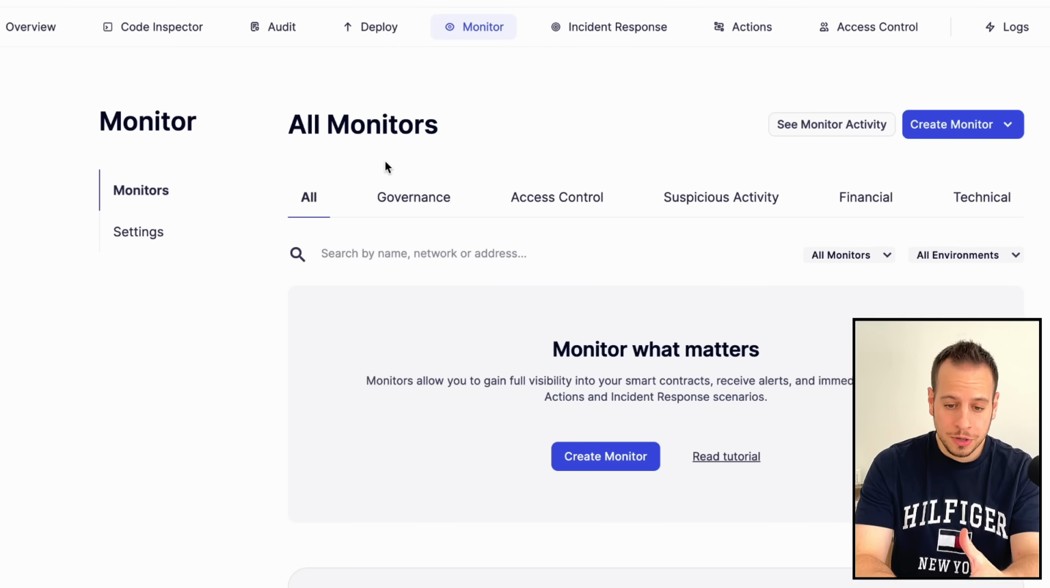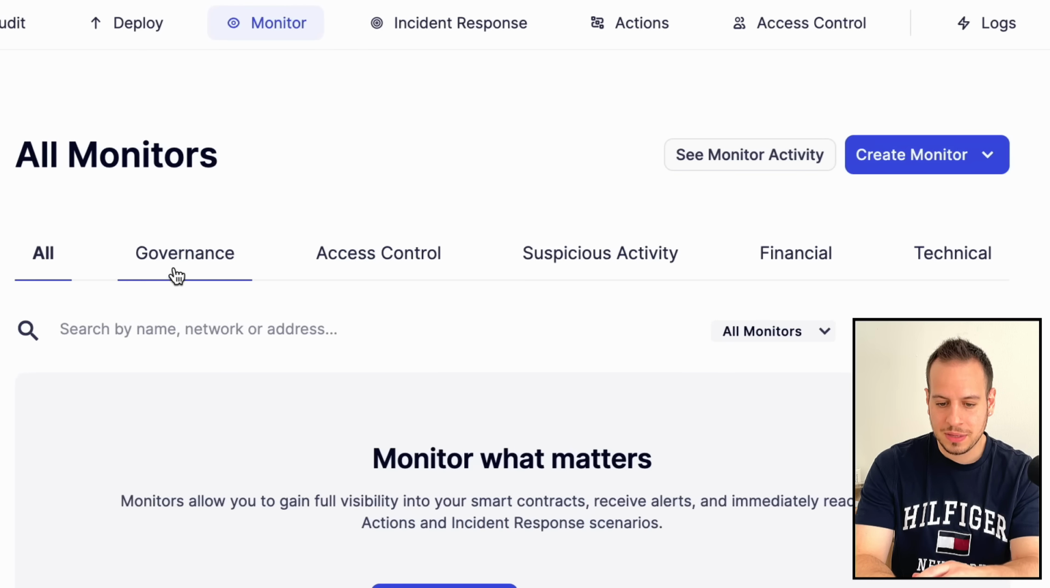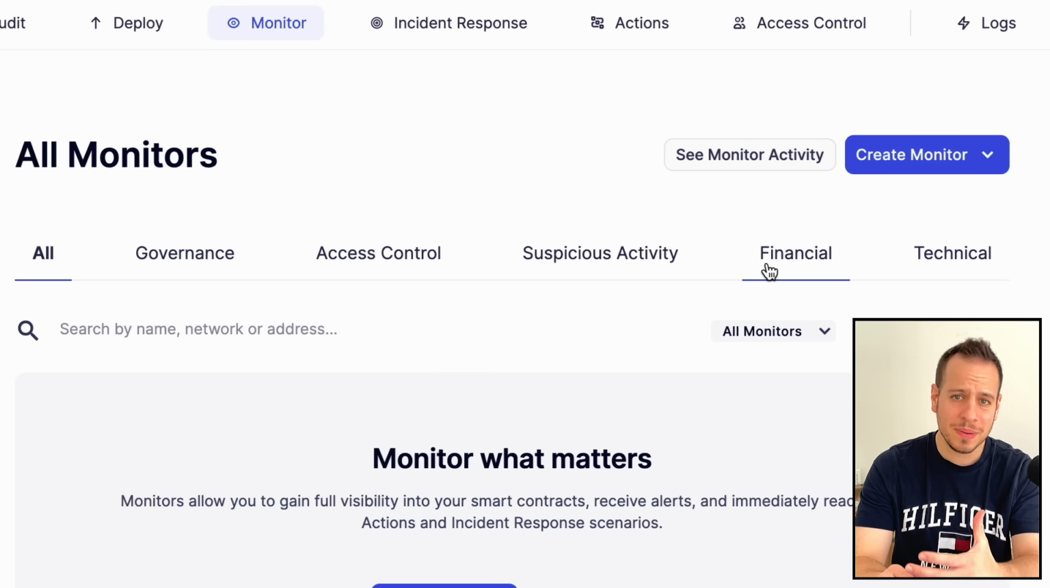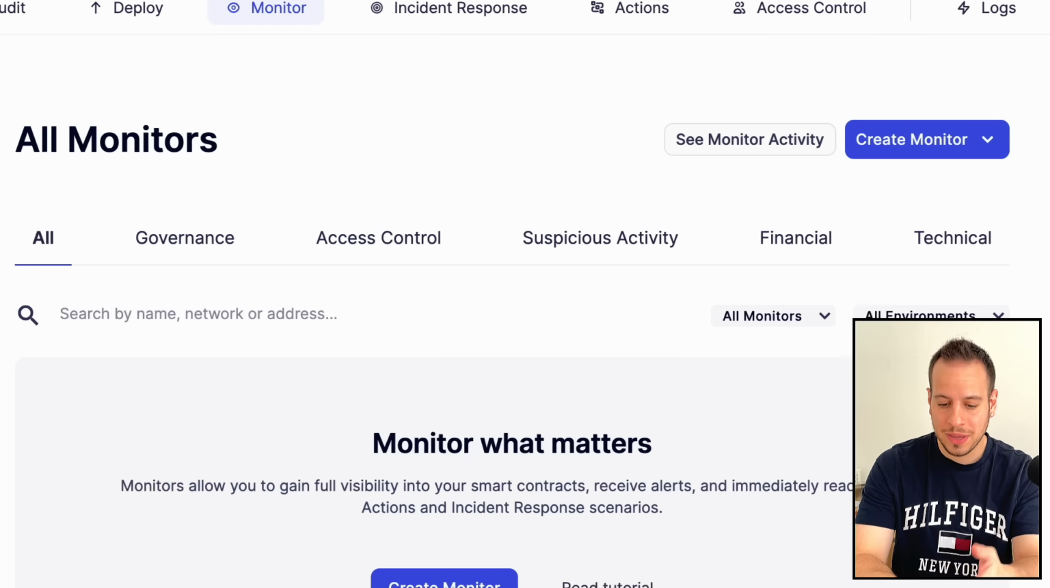All right, now that you deployed your protocol on the blockchain, you want to set up some monitoring rules that will detect suspicious transactions and suspicious activity in your protocol and will trigger some alerts. This is the monitor module inside Defender. As you can see, you can define different types of monitoring. You can monitor your governance, your access control, suspicious activity, financial stuff, technical stuff. Everything that happens in your protocol can be monitored.